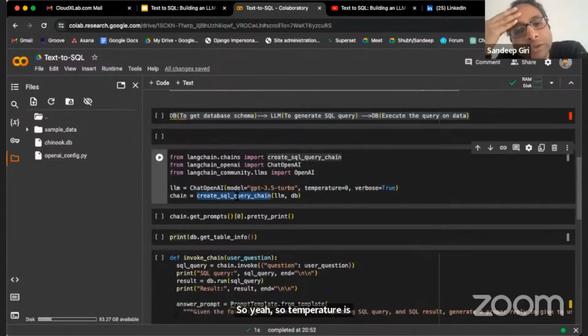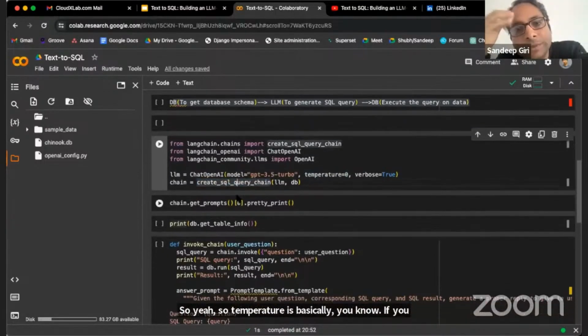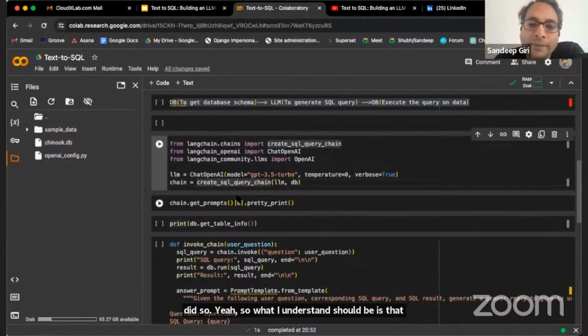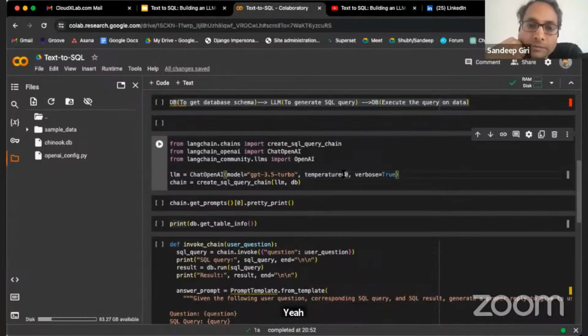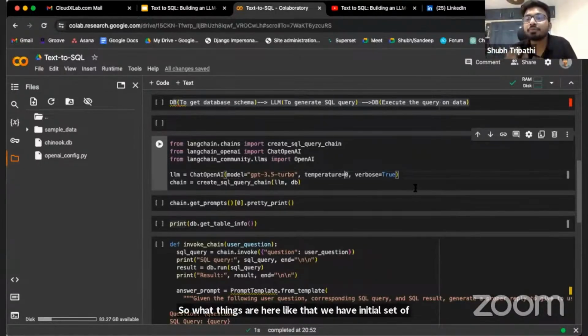So what I understand, Shubh, is that temperature equal to 0 means don't do any experiment. Yes, that's what we are telling ChatGPT exactly: don't experiment, just pick the best answer possible. If I explain it in your language, you told me LLMs work by predicting the next word. What happens here is we have an initial set of words, so the LLM doesn't have only one word to predict. It has multiple words, and we let the LLM choose any of those words according to the probability.